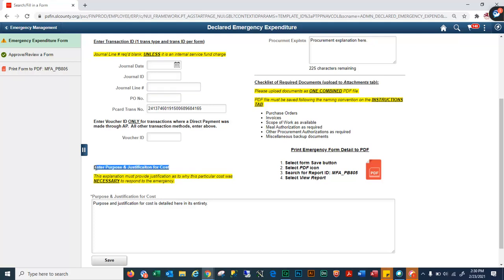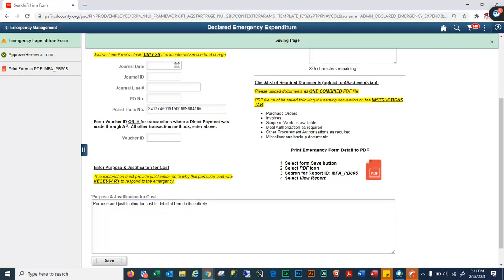Purpose and justification for cost. This explanation must provide justification as to why this particular cost was necessary to respond to the emergency. This is a very important section. There is ample space to clarify and describe the cost and why it was necessary, so we would encourage users to take the appropriate time to fill this out in detail. Once all these fields have been completed, click the Save button.